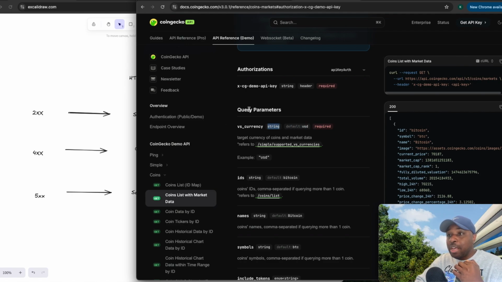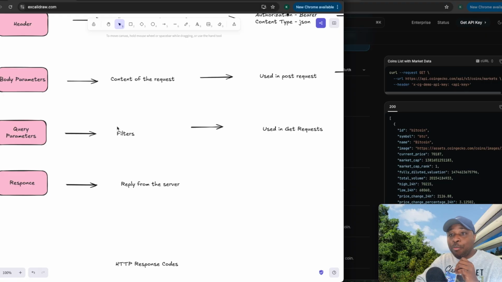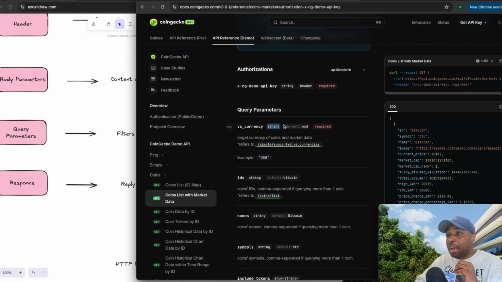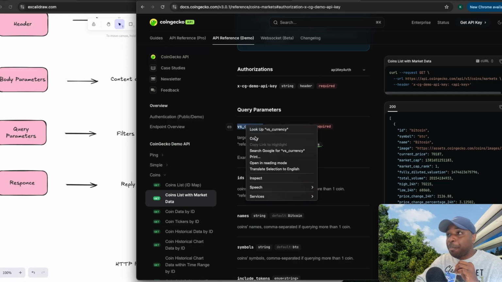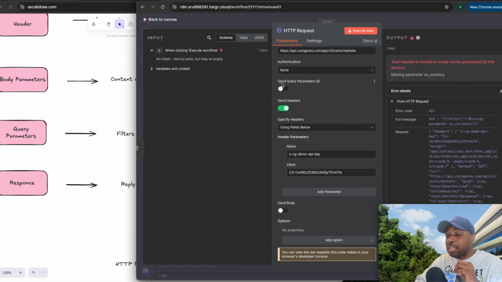So I need to create a query parameter. Remember when we said that in your GET request, your query parameters are a sort of filter. So if I come back to this place, the parameter is vs_currency. I copy this vs_currency, come back to my n8n workflow, and I look for, you can see here, send query parameters.